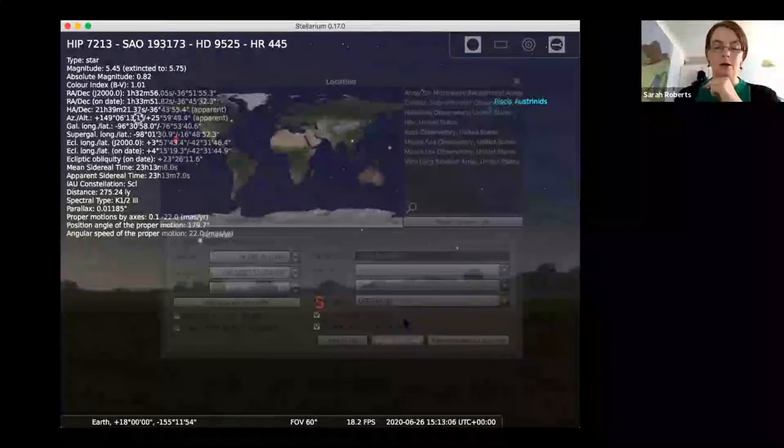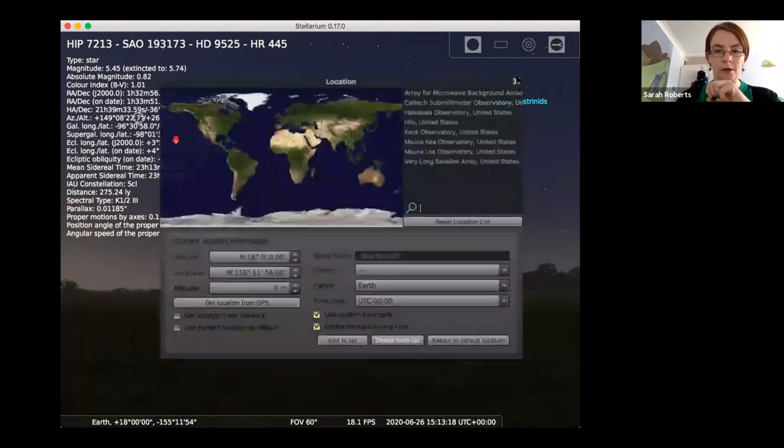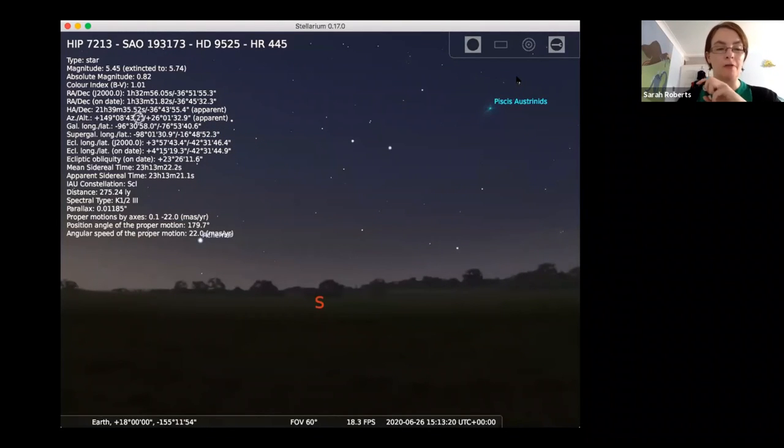Right. So, Stellarium is nearly as good as the Faulkes telescopes. Don't tell anyone I said that. Stellarium is absolutely brilliant. It's a planetarium software package that's free, so you can download it, and it shows you the sky above any location on the Earth at any time and any date. So it's a very, very powerful tool, but it's really, really easy to use.